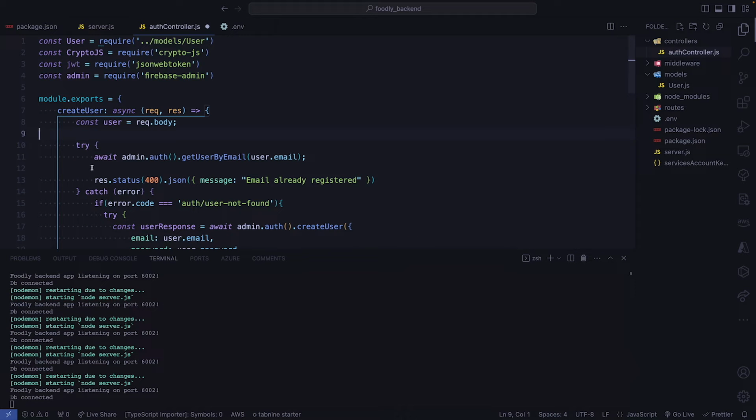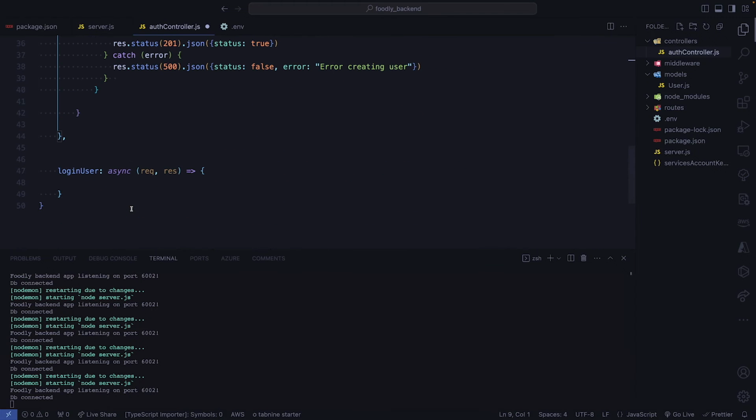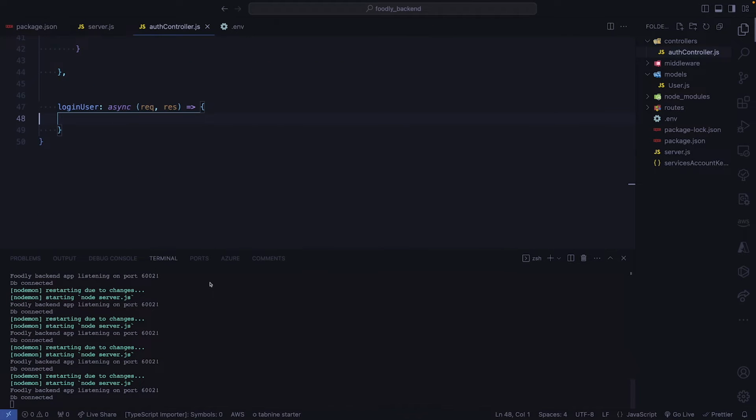Next, we're going to be working on logging in a user. After these two, we can go ahead and try to run a test in Postman. Then we can proceed to our user controller, where we are going to be getting users, deleting users, and updating users. Let's move on to our login user.